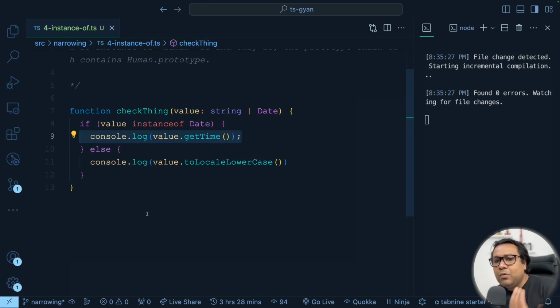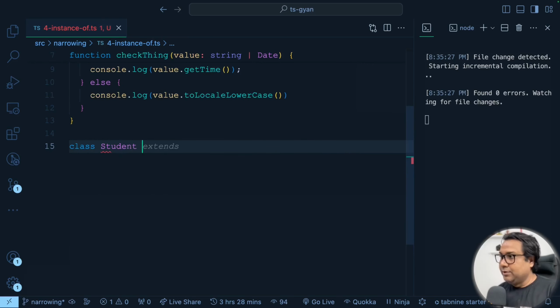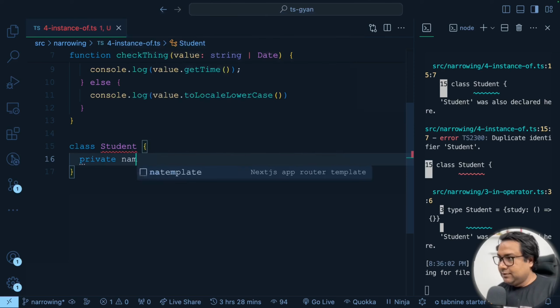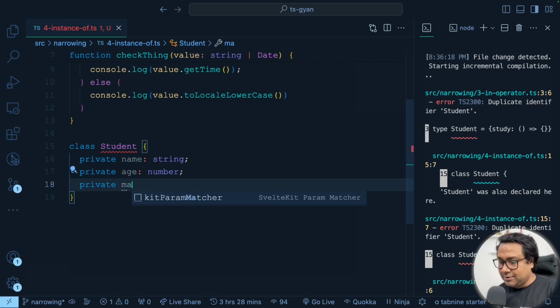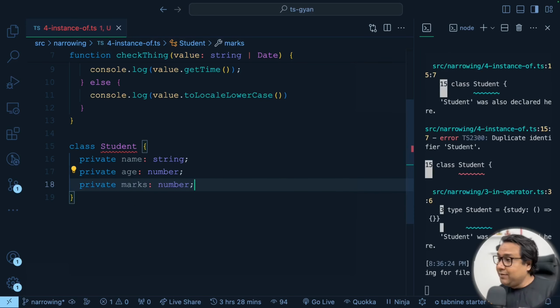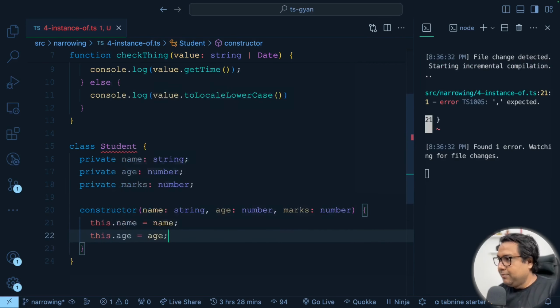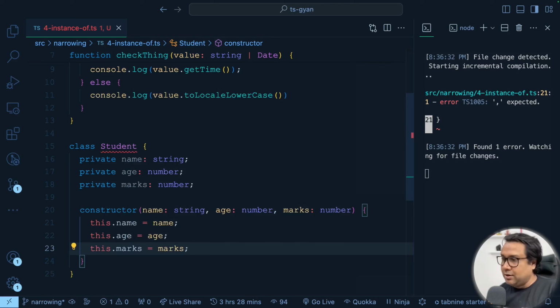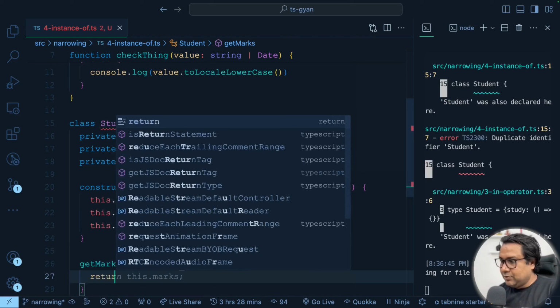Now let's take a little bit more complex example where we can create a class, create an instance of it and do the instanceof check on those values to get the narrowing done. All right, so let's create a class called Student. We will have private name, private age, and let's also have another property called marks. So the Student class has name, age, and marks. Now we create a constructor. this.name equals name, this.age equals age, this.marks equals marks. And let's have an accessor method. We'll call it getMarks, which returns a number, and this is going to return this.marks.